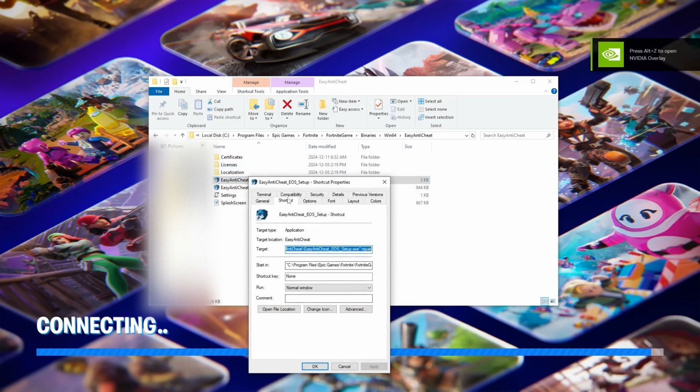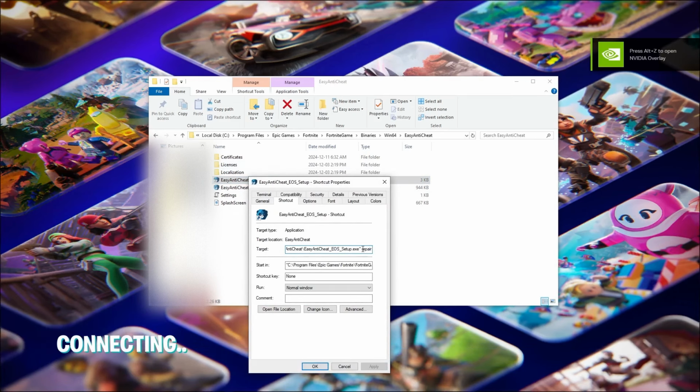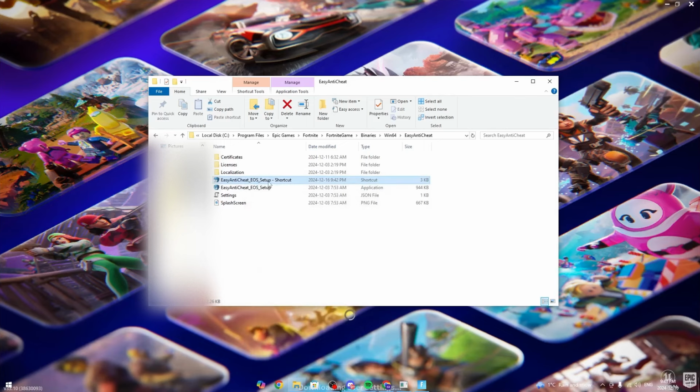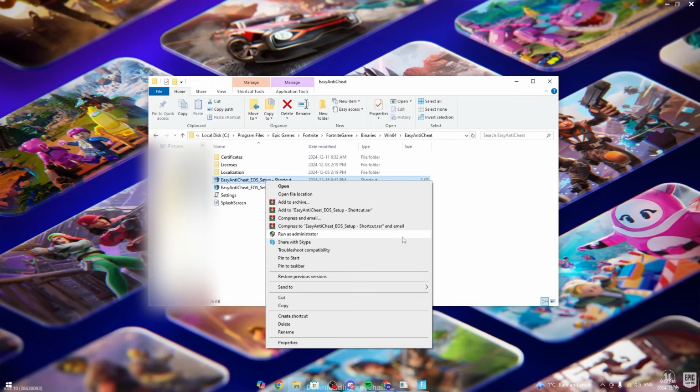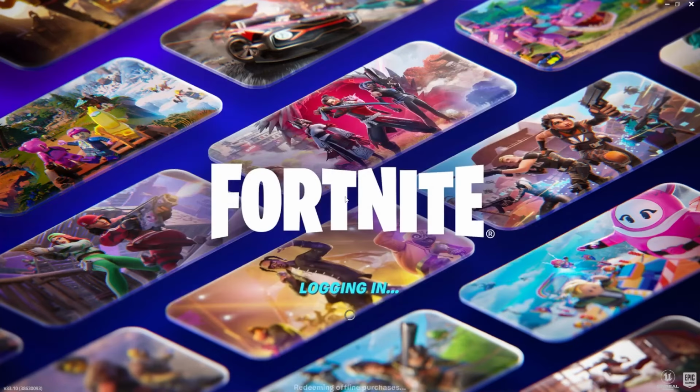Once your shortcut's created, go to properties. In target, go to the very end and type in repair. Make sure it's not inside the quotation symbols right here. Just put a space and then repair at the end. Then just run it as admin, and that's all. Then just go launch Fortnite.